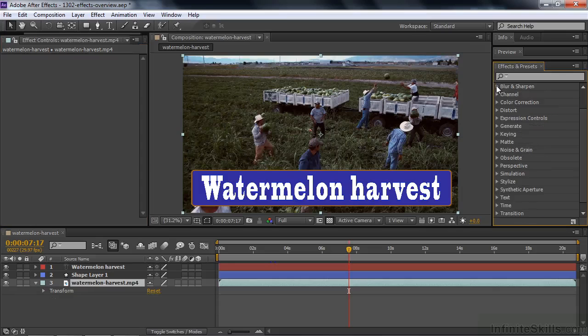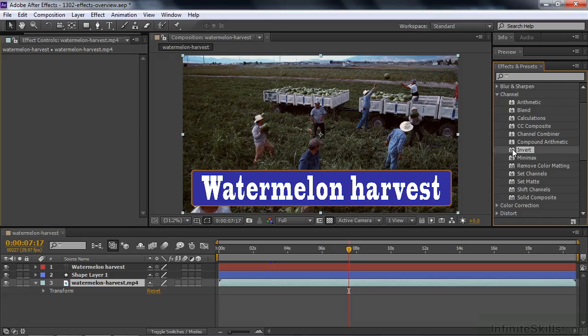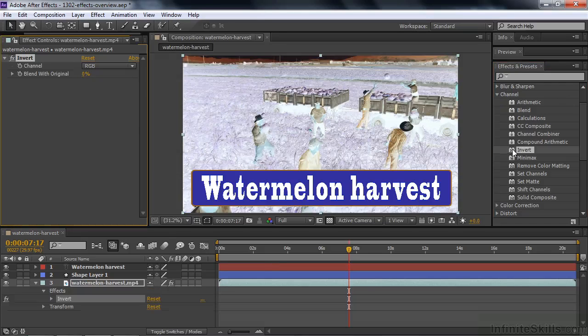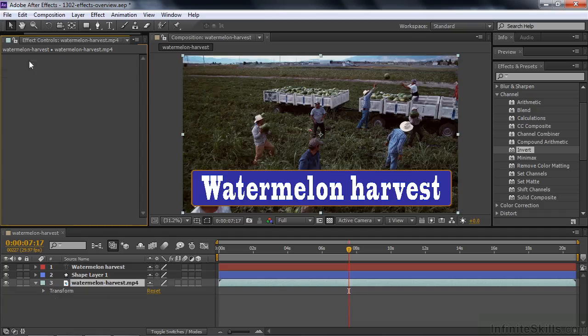Let's close Blur and Sharpen and move on down to Channel. Channel looks at the color channels. Typically, you can swap, let's say, red with blue or something like that and cause some interesting effects. The most obvious one is Invert, which creates this photographic negative look there like that, which can be adjusted in terms of how much you blend with the original, like so. We'll get rid of that.